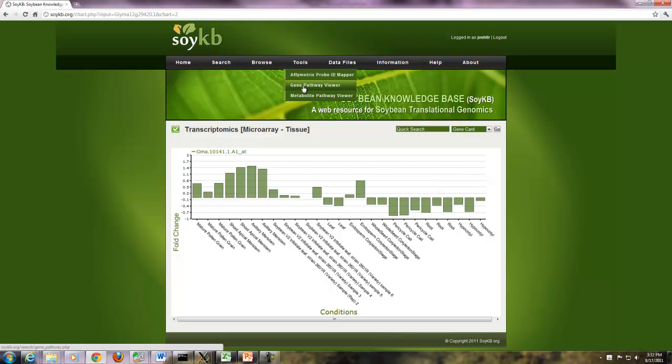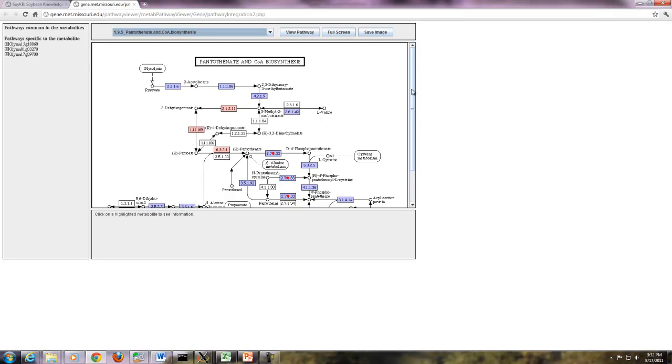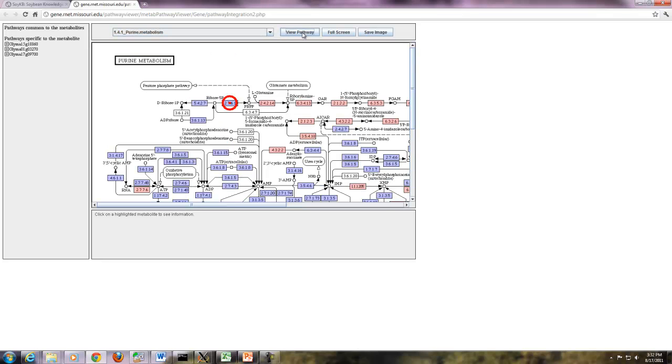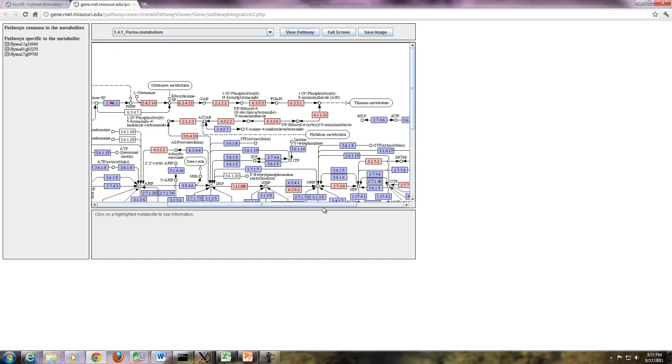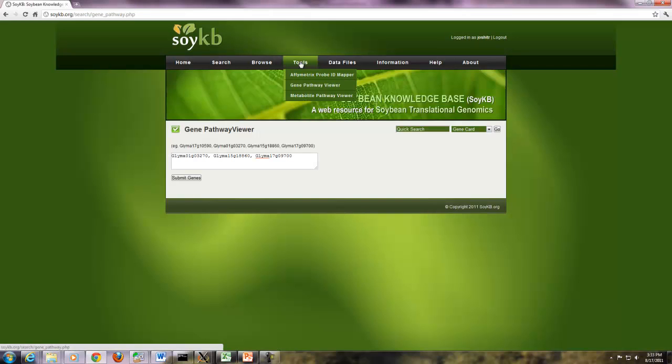The next tool is the Gene Pathway Viewer, which allows users to enter a list of multiple genes and maps all of them at once to the multiple pathways. The different genes in the list are all highlighted with red blinking circles. The drop-down pathway list at the top of the page can be used to select and view other pathways by clicking on the View Pathway button.